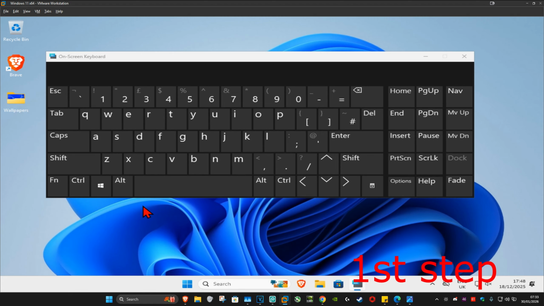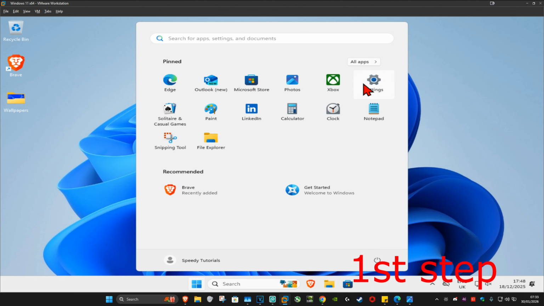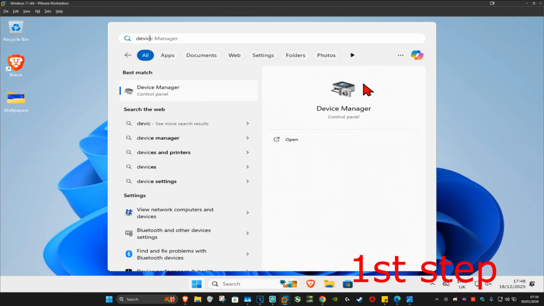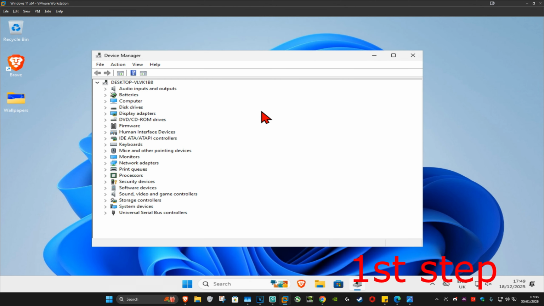So guys, for the first step, you want to press on the Windows key on your keyboard. Press on this key right here. Once you press on that key, this will come up. You want to search for Device Manager and then click on Enter. And now this will come up.